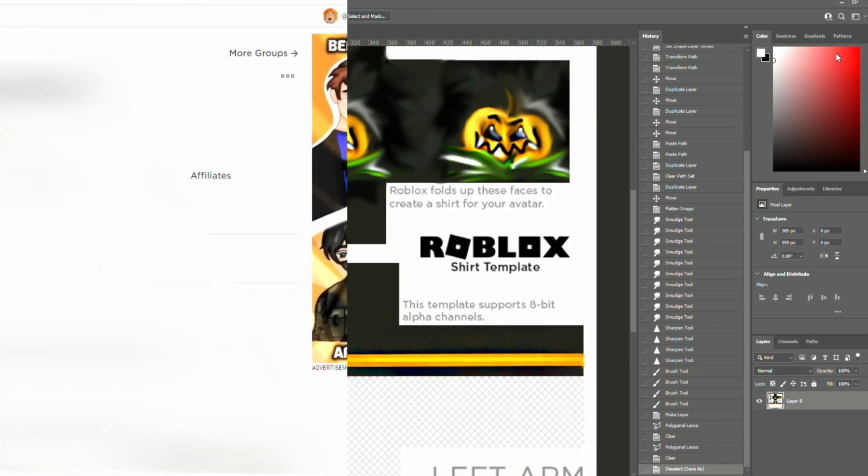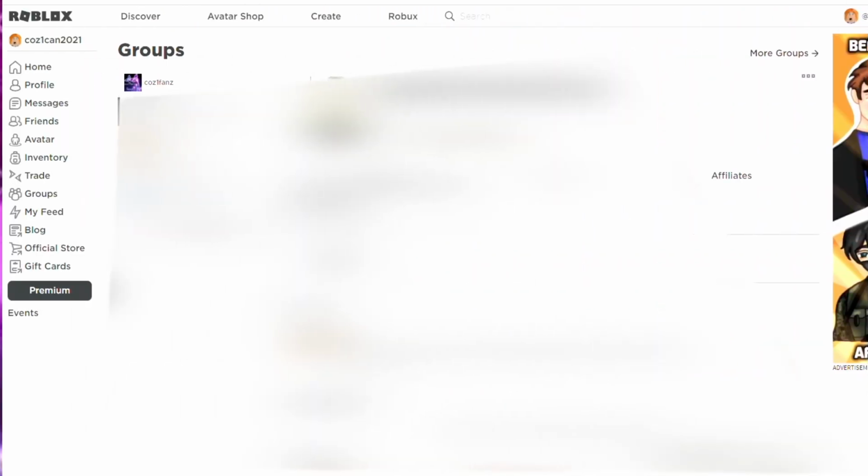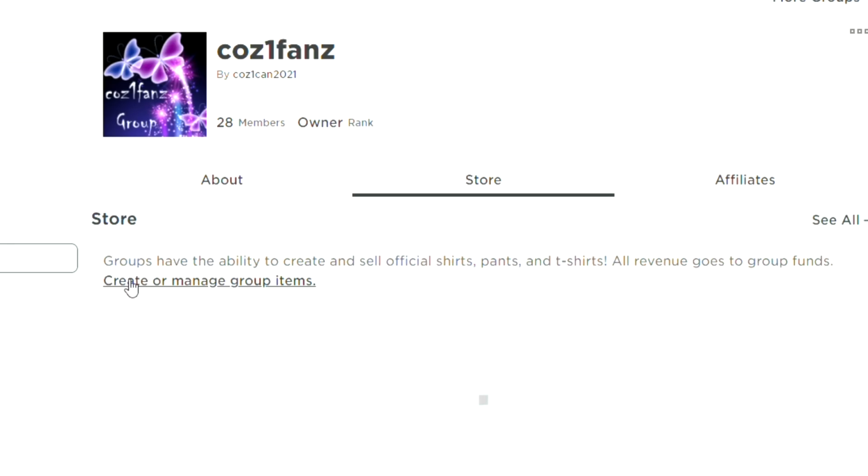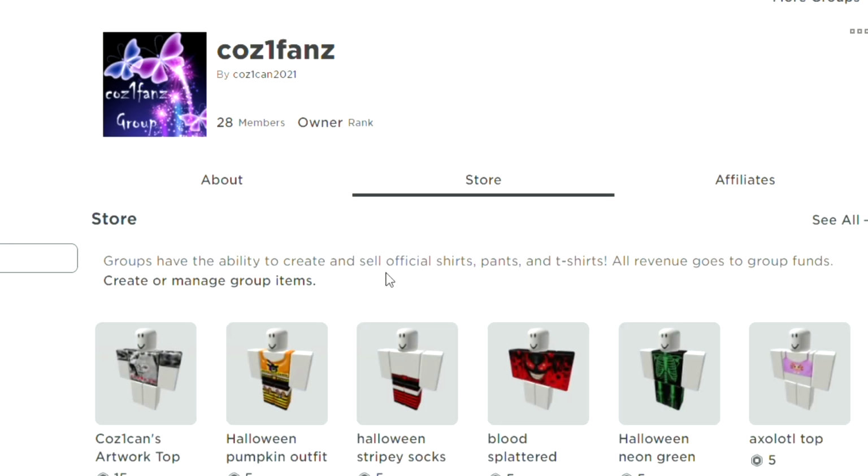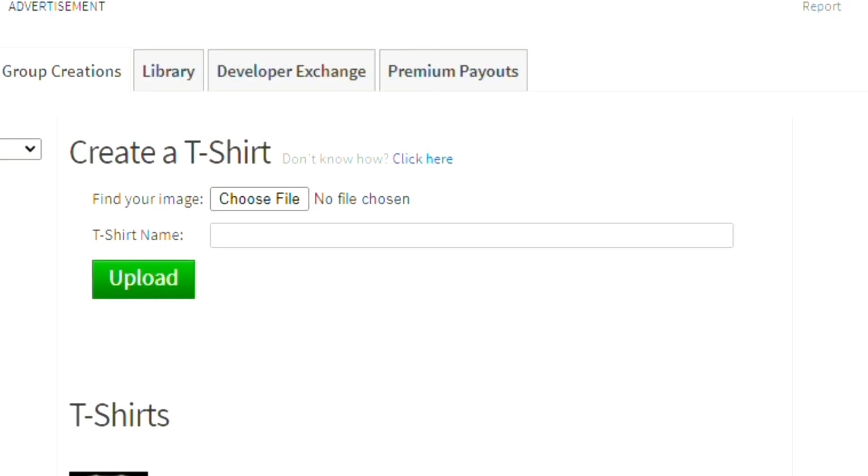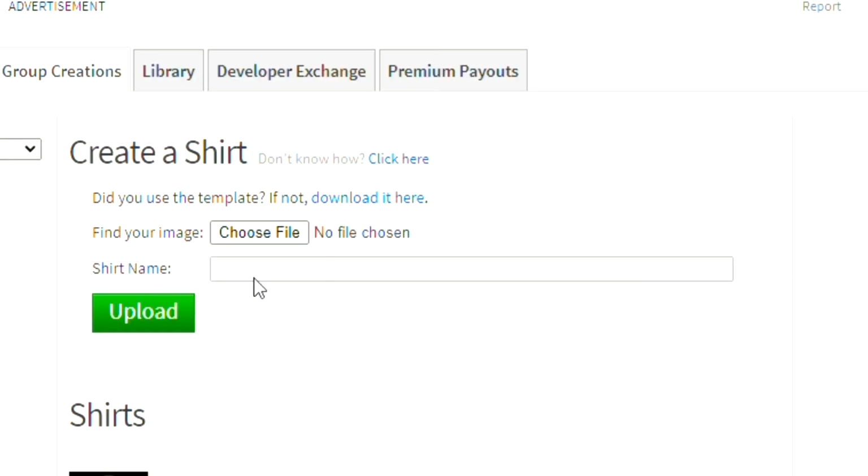Back in 2 ticks. Okay guys, so when you're on Roblox, all you want to do is go on your group. Go on your store page, and it says create or manage group items. So you can click on that. So create or manage group items. It will cost you 10 Robux to upload a shirt. So the template that we've just done is for a shirt.